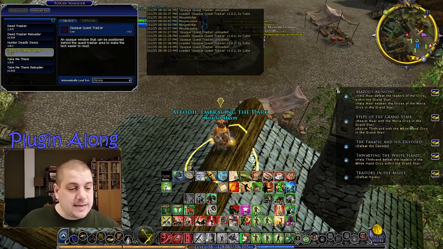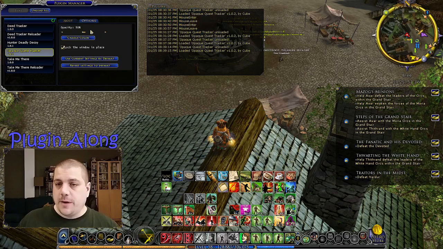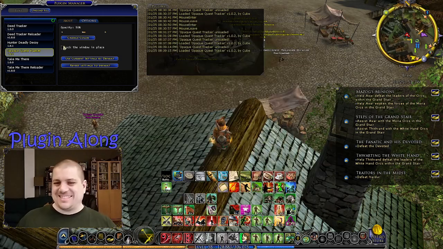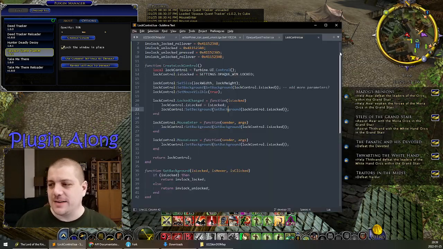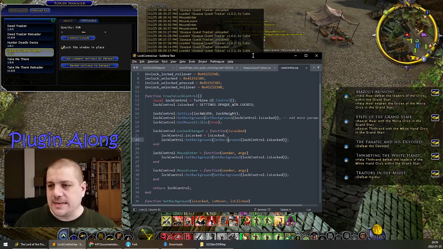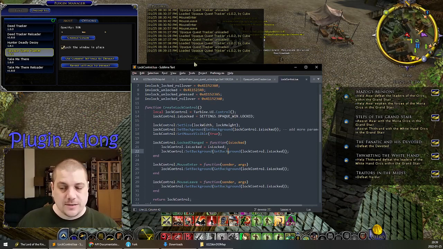Okay, we still can't interact with that icon, but if we come in here and click unlock, well, it didn't work, but it was supposed to. Let's go take a look at that. What happened? We're not seeing any error messages in the output, but maybe this is a good time to add some debug messages so we can check on that.